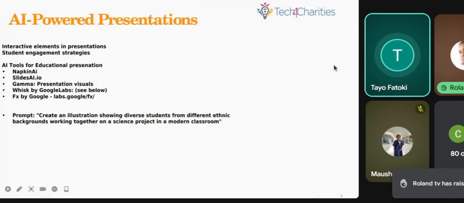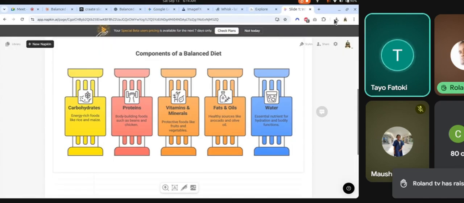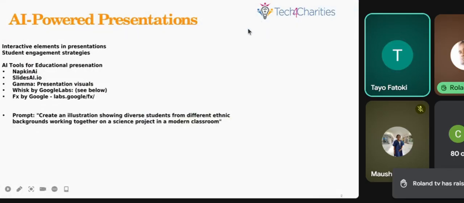And then there are other tools that you can also use. Like I mentioned, there's the FX by Google, there's the Whisk by Google, there's the Gamma, and there's the Slide.io. The Slide.io works with Google Sheets. So if you have a Google account, you can get a Slide.io extension. I think Slide.io is also not free, so you have to pay for it. But you can still use some of all these tools.